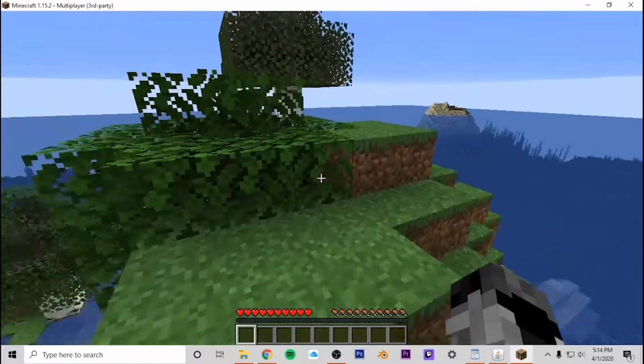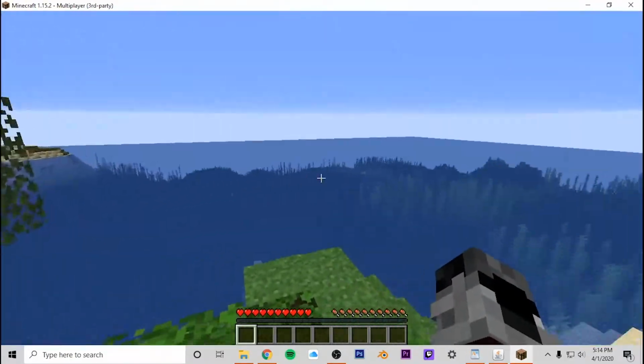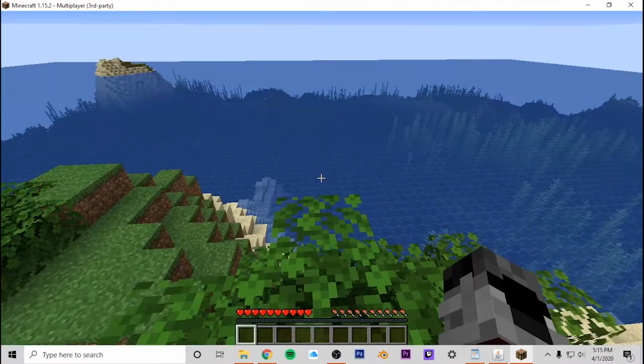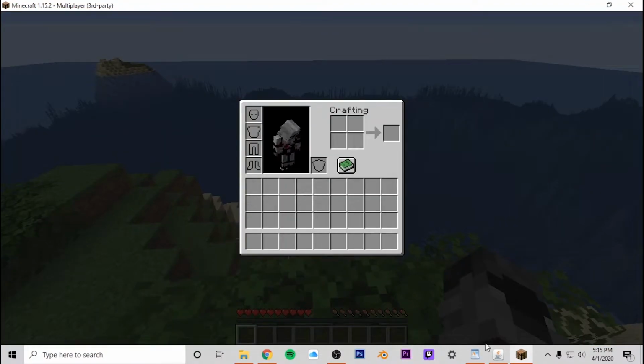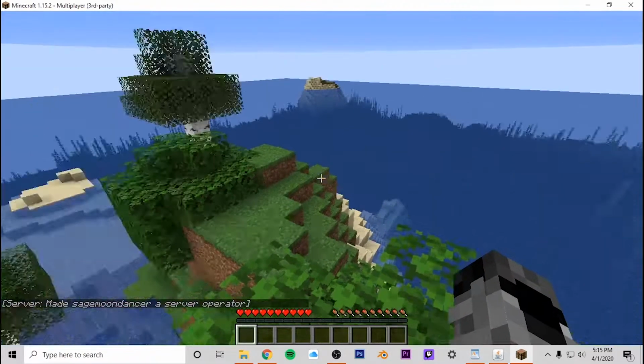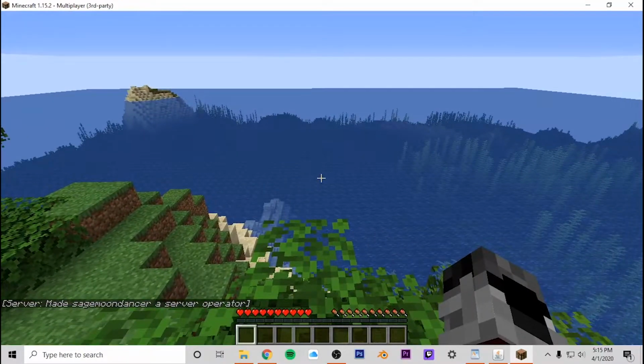As I just showed you guys, I'm using the SE binary for running Minecraft, which sometimes I use over the actual command prompt. So we're going to go back to our SE binary right here. I'm going to type in op Sage Moon Dancer. Once you type that in, let's go ahead and type that correctly. Go ahead and op Sage Moon Dancer. And cool beans, now we have been made a server operator.